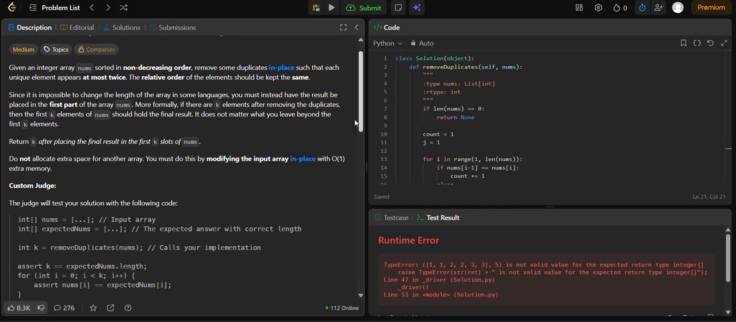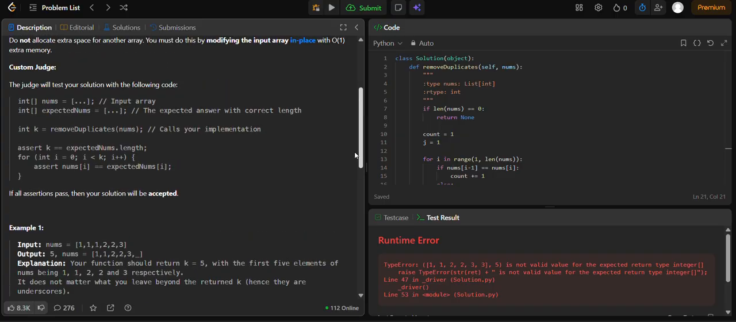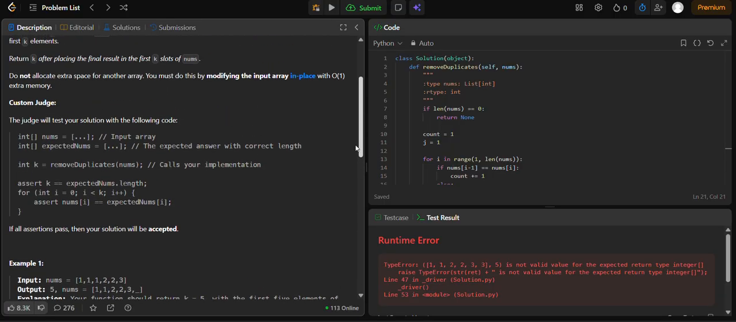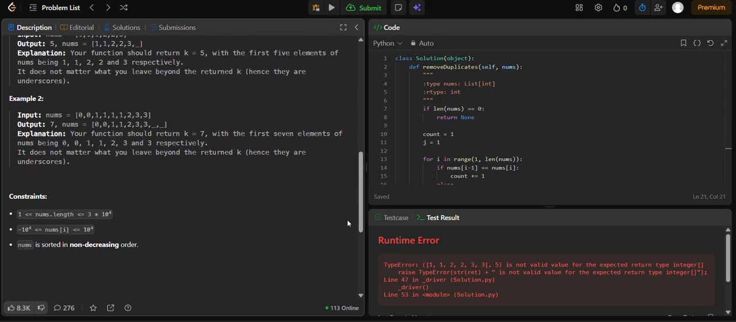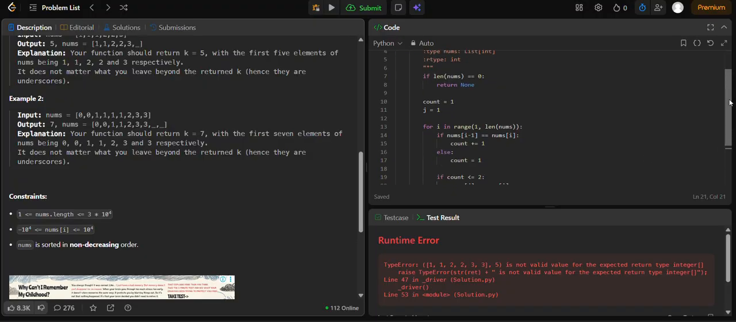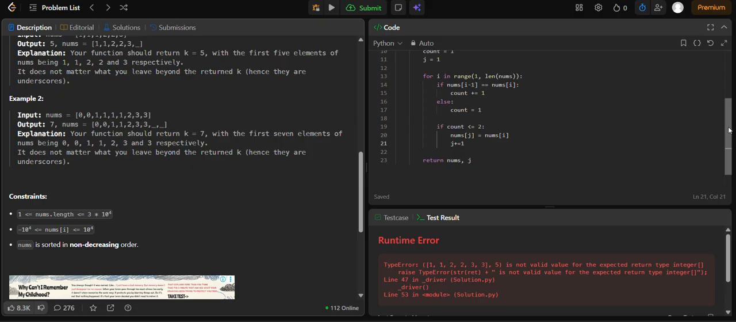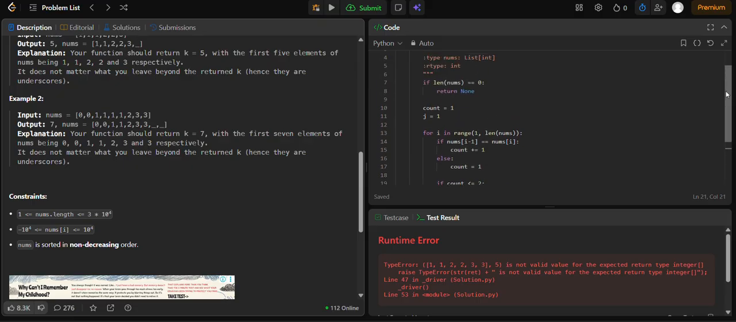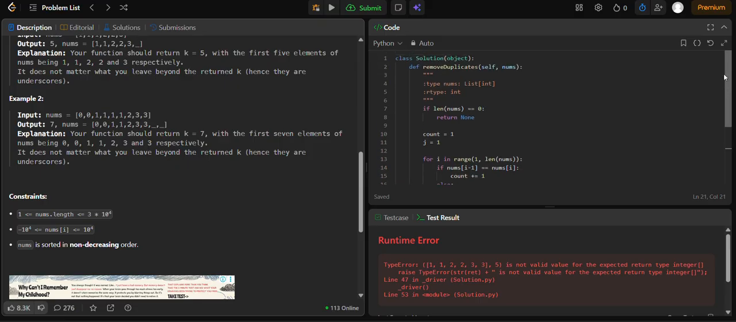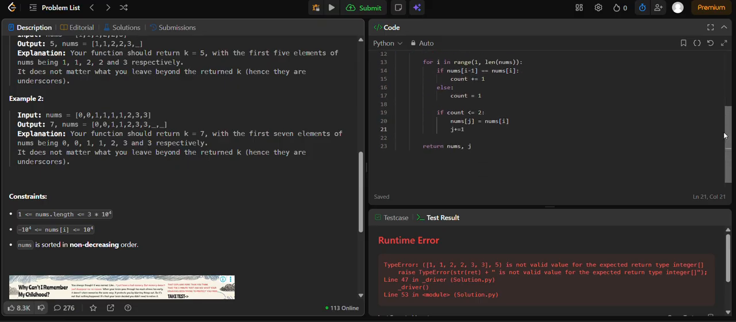Return k after placing the final result in the first k slots. Yeah. And do not allocate extra memory for another array. You must do this by modifying the input array in place with O of 1 extra memory. Not more than that. Let's see. Let's solve it together. We are trying to debug this together so we can learn something, okay? Let's try to do it together.